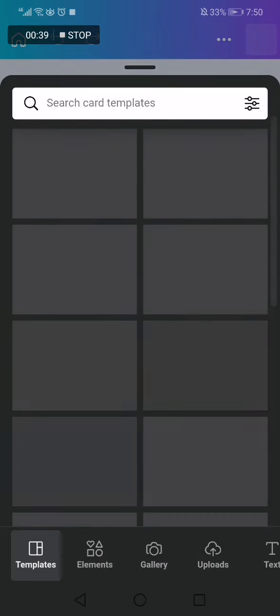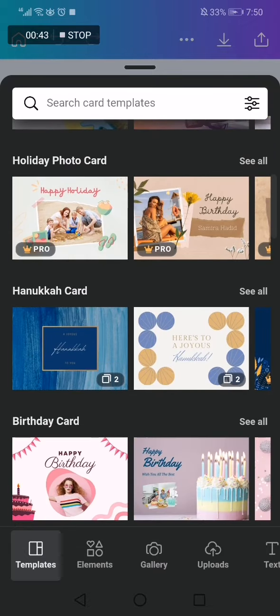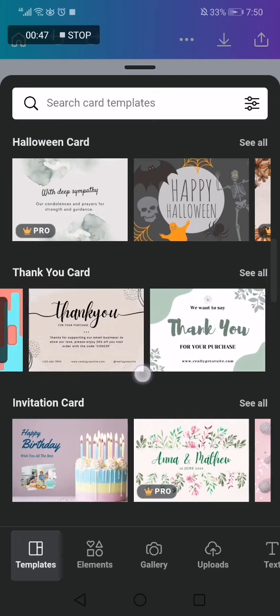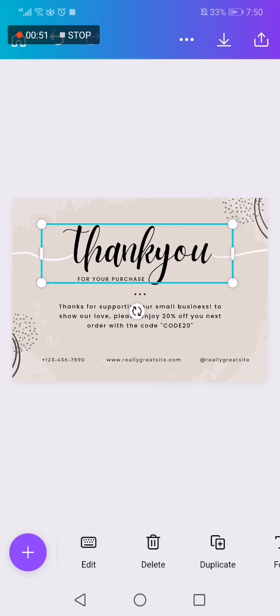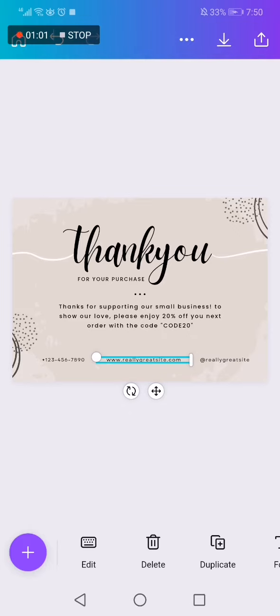Now on this page you will find the card templates, and go down until you find the thank you cards like here. Click on one of them, for example this one, and now you are able to change it as you want. Change anything from here by clicking on it and type anything you want. After you finish, click download here and everything will be done.